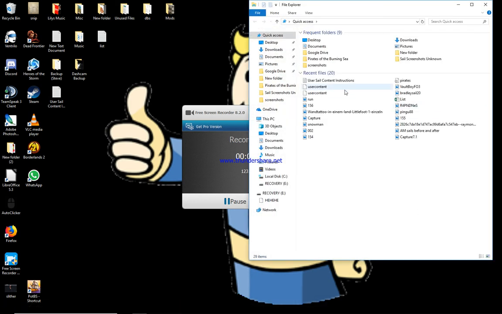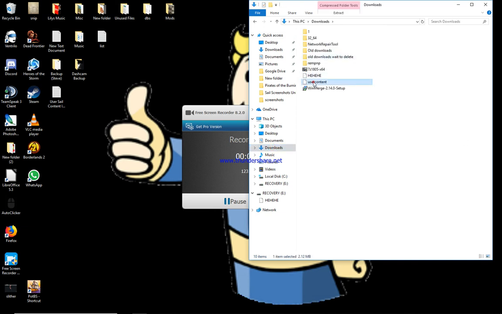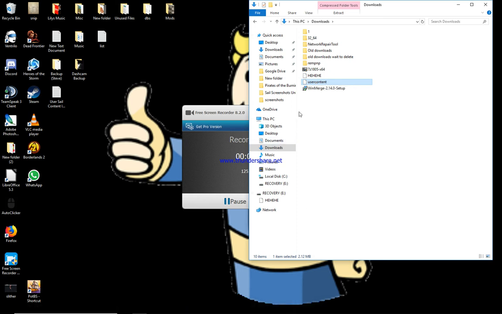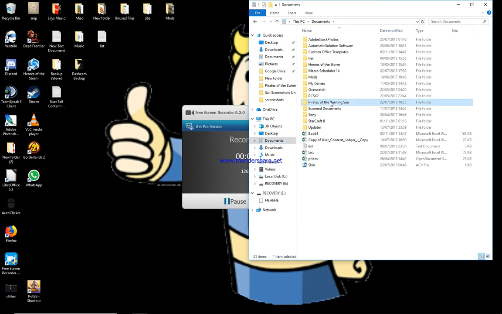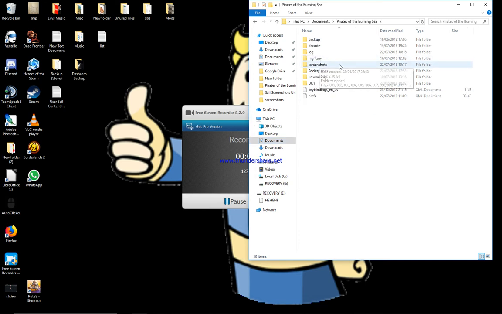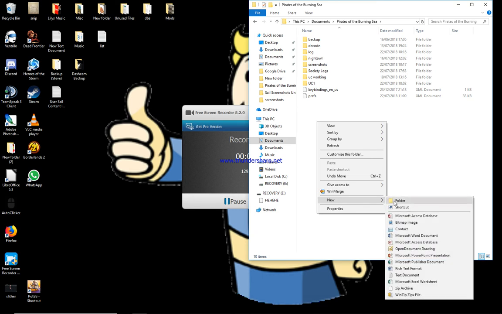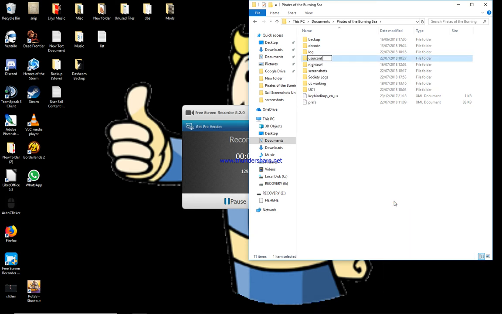Okay, we're going to open up the downloads folder, and this is our user content that we want, which we've previously downloaded. Okay, we are going to create a folder in the right location for the user content to work. So under Documents, Pirates of the Burning Sea, this will be next to your screenshot folder. So if you know where that is, that's where you need to navigate to. We're going to create a new folder, and we are going to call it usercontent. This is all lowercase, and this is all one word.